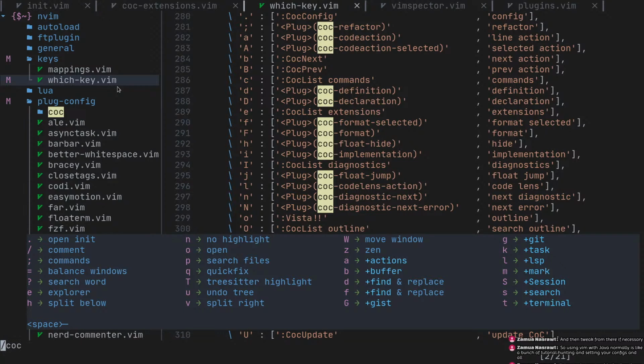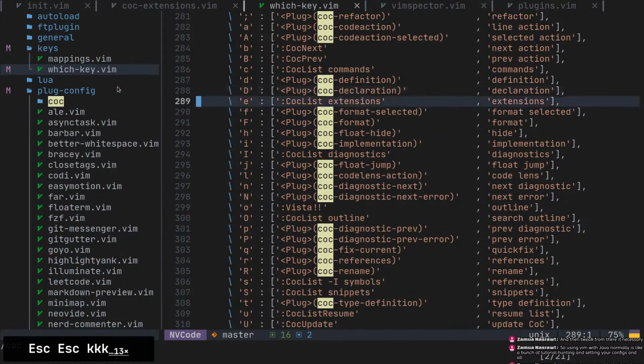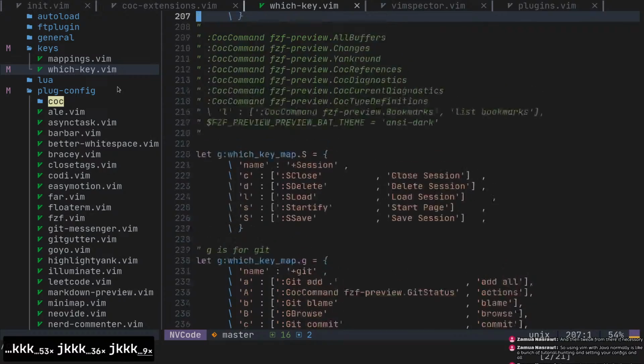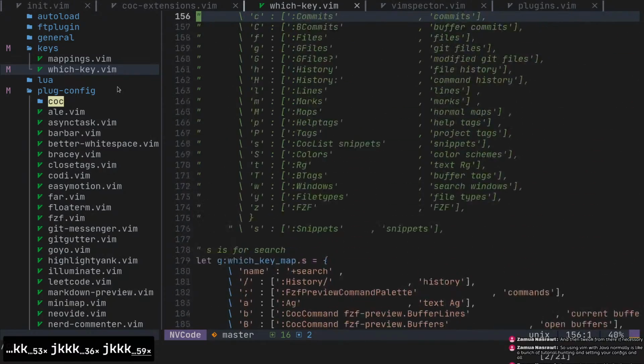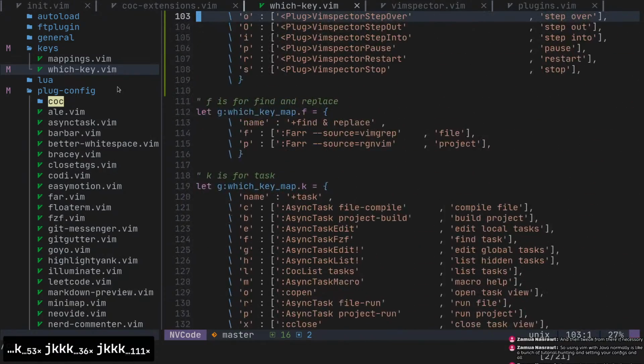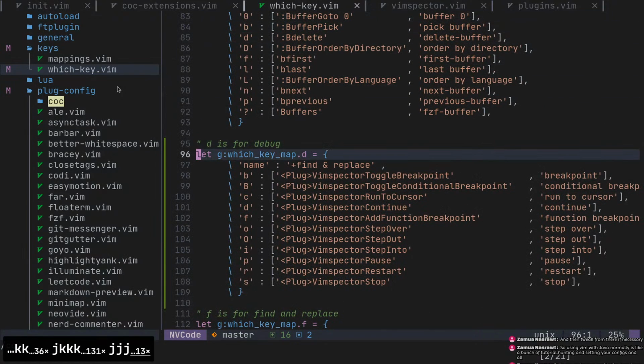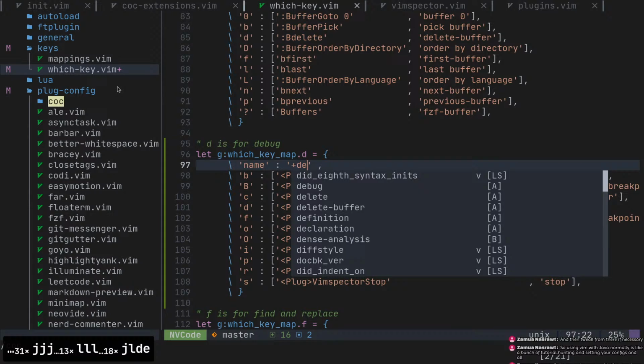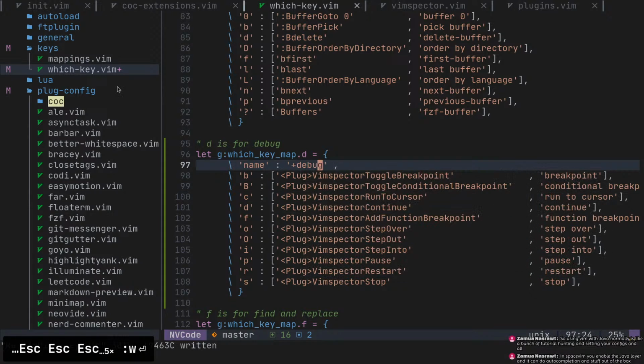Also, I need to rename the one that says D. Where's D? For debug. There we go. It says find and replace. What we want this to say is debug. All right.